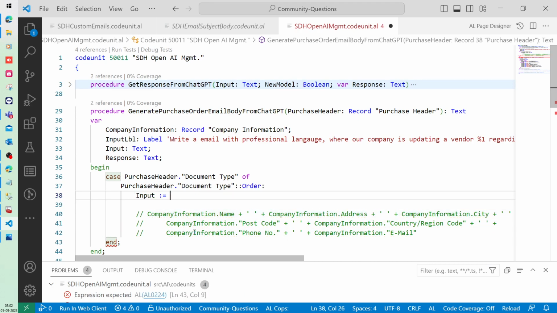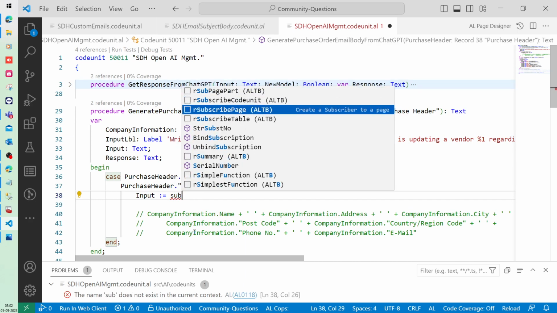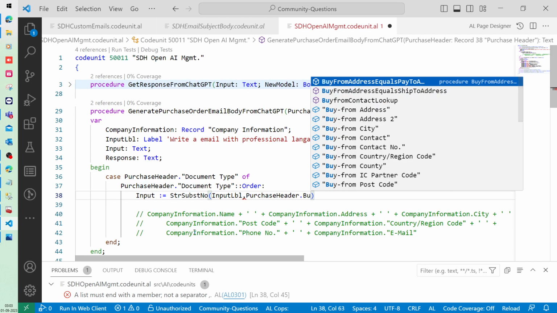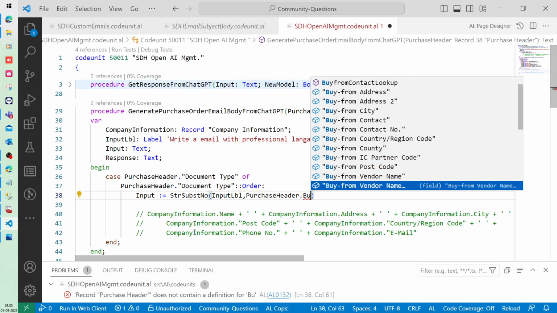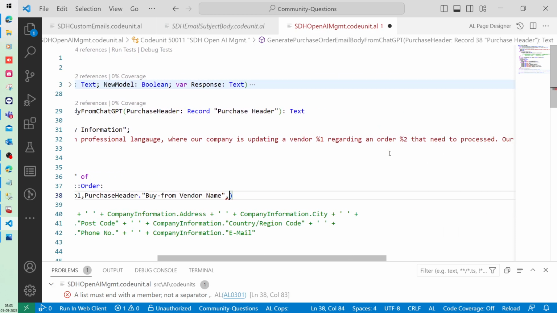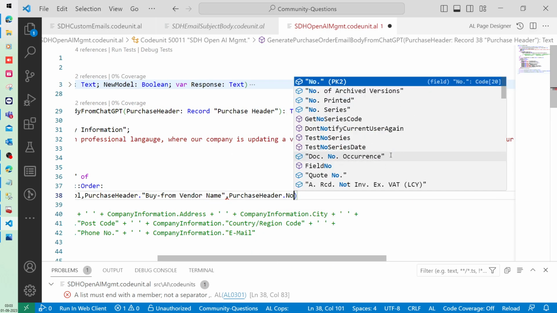Now let's try to do the substitute string. Okay, and the value where I'm replacing string is this, and the value that I'm passing is purchase header dot buy from vendor name. Okay. My second is order number. So my purchase header dot number.